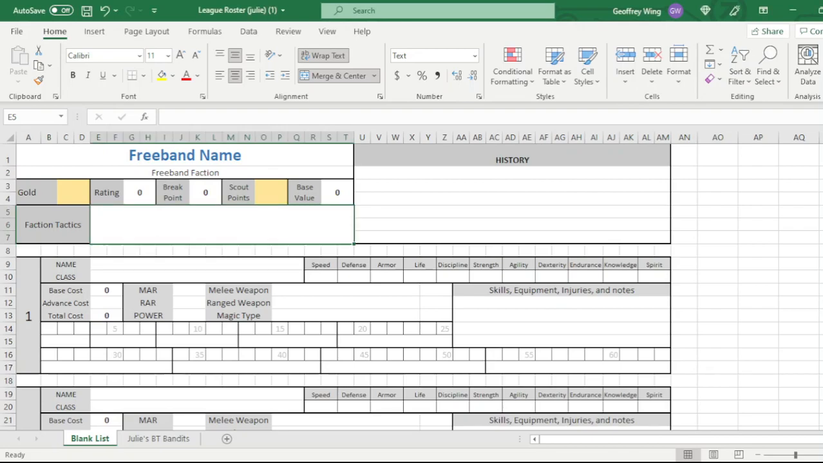Hey guys, this is GM Geoff here, and today I'm going to just show you how I set up an Excel sheet to help keep track of my campaign stats for Freeblade's campaigns.